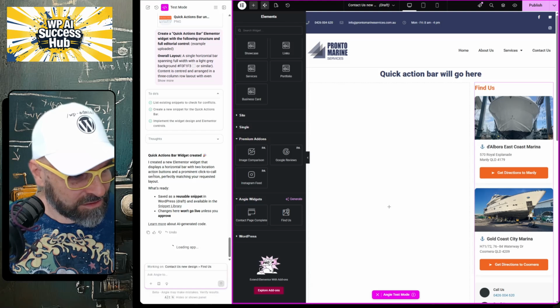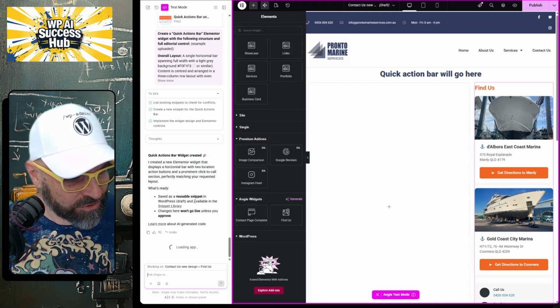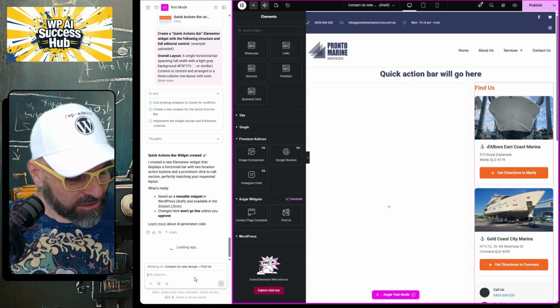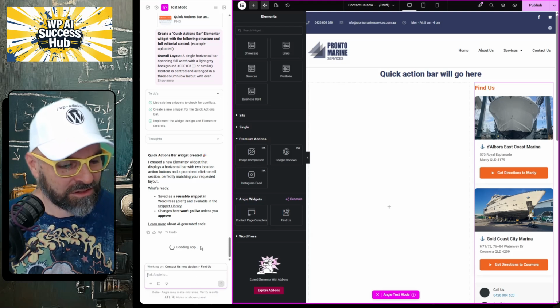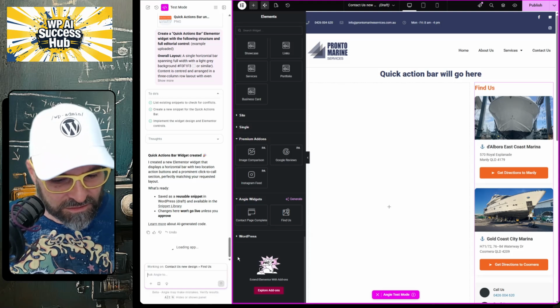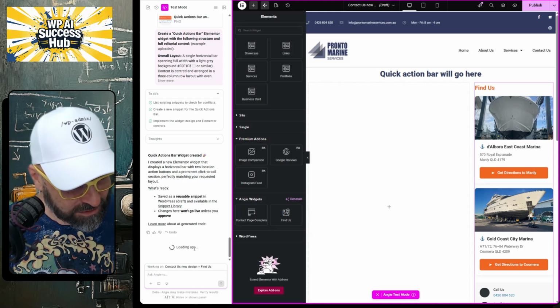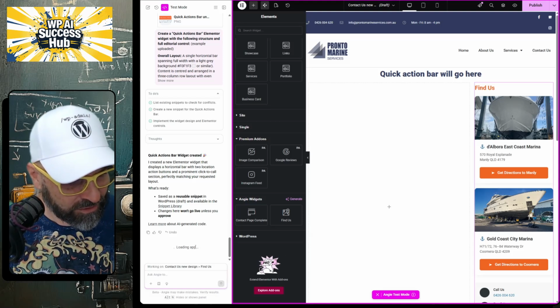So let's see what it says. I've created the new widget displaying horizontal and two locations. Save to reusable snippet. Change the log until you approve it, and it's trying to load. It's trying to connect or something, so just let it go for a bit longer.